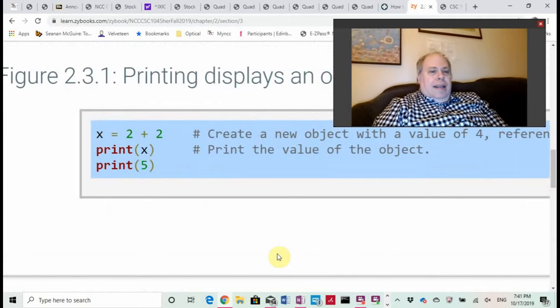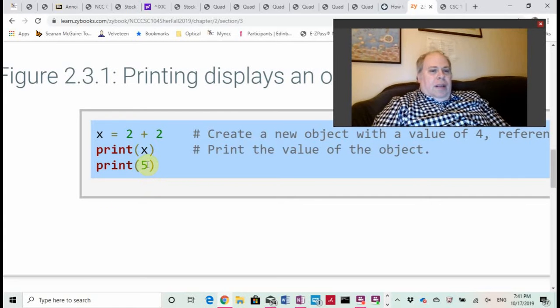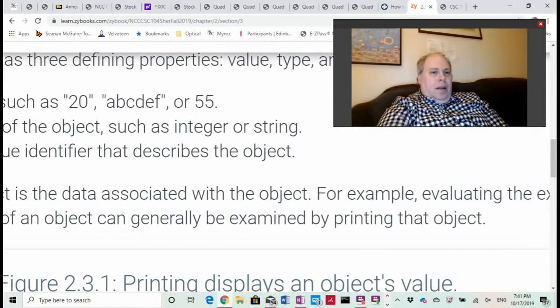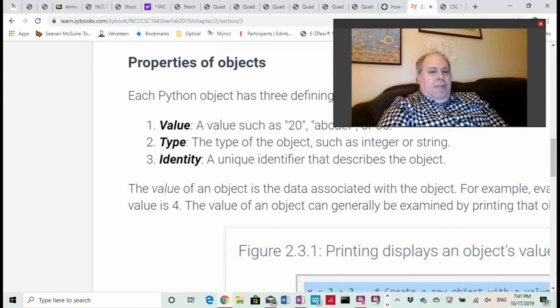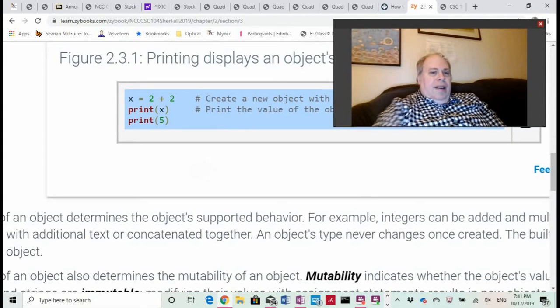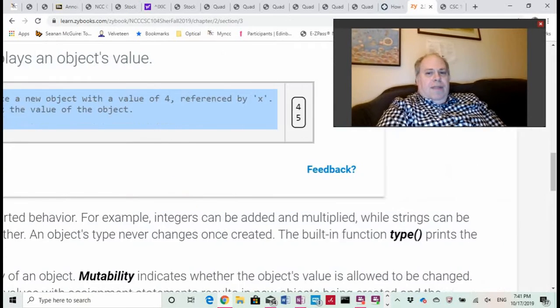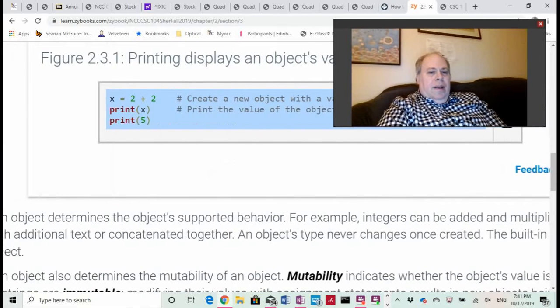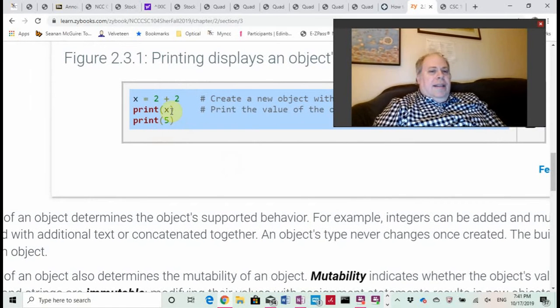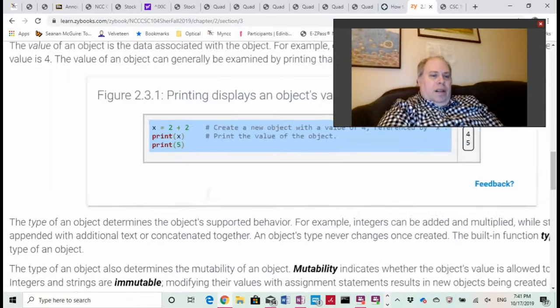Now, for constants, for numbers, the identity is the same thing as the value. So 5 has an identity of the number 5, and its value is 5. X, on the other hand, the name is X, but its value is 4.